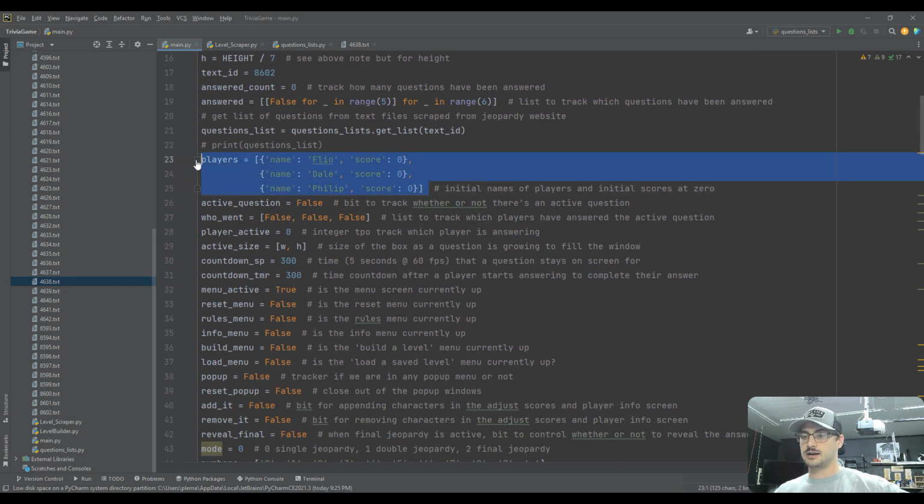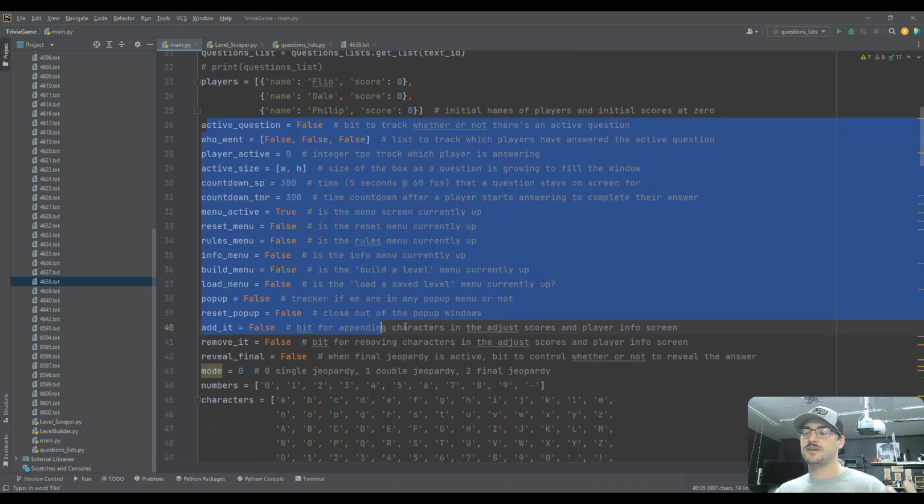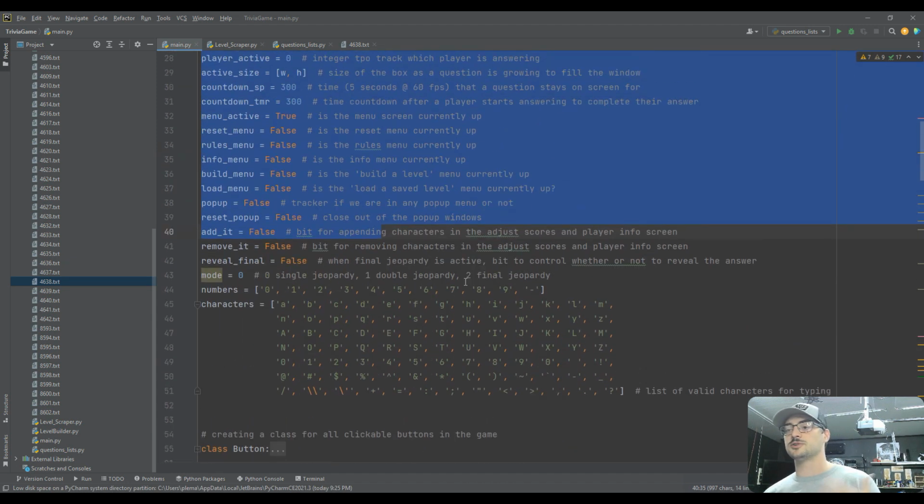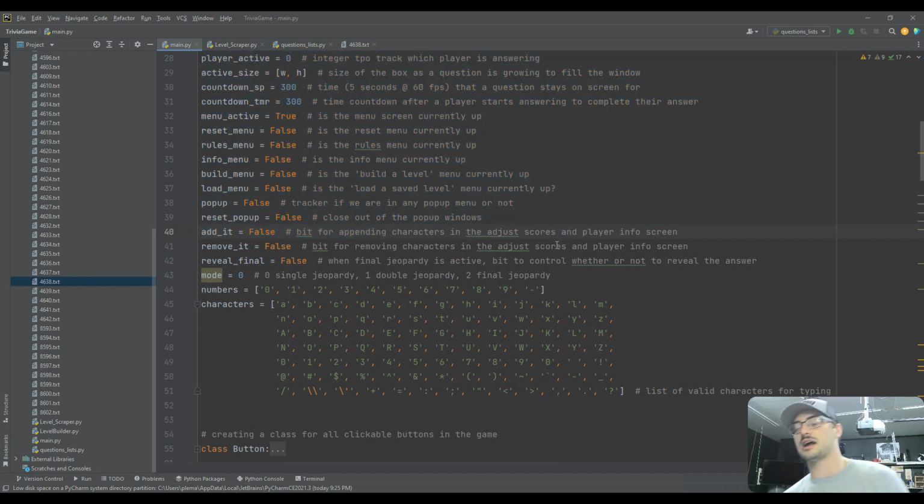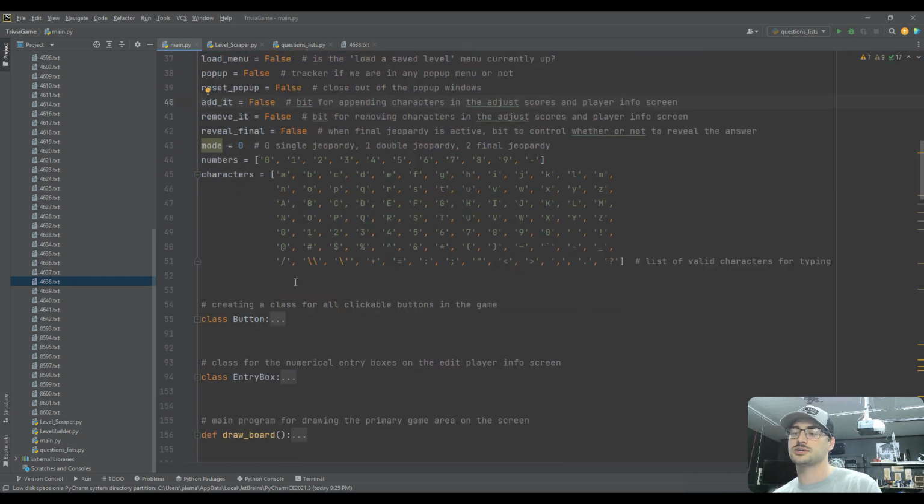I do have the initial default players and scores here in another list. But you can change these to whatever defaults you want because you can also change them from inside the app when you're actually playing. Now, again, I have 50 rows of just initializing variables, so I'm not going to spend too long on there. Read the comments. Let me know if you have any questions.